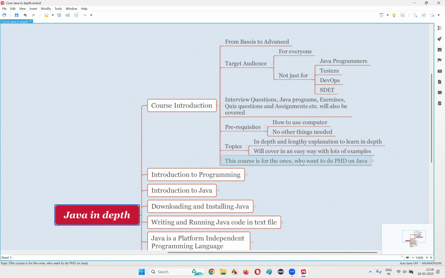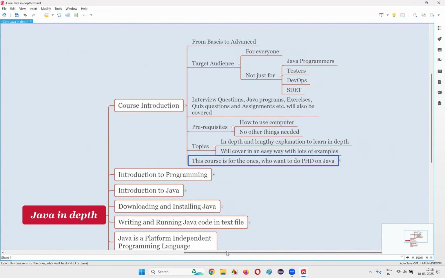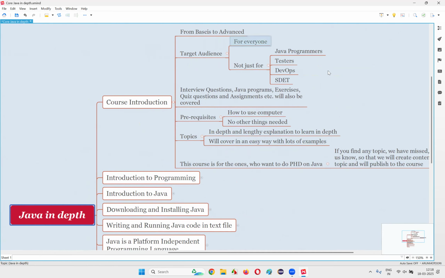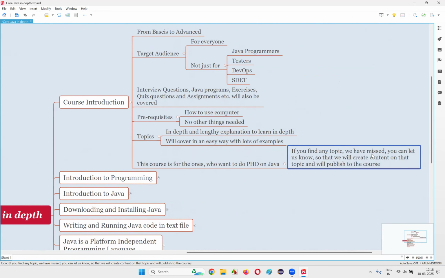through this course, because the kind of R&D and PhD that is going to be done in this particular course is going to be completely different, guys, from other courses. Fine. So if you find any topic you have missed, you can let me know. Despite me putting all the effort into figuring out and listing all the topics that I need to cover for Java in depth as part of this course, there is a small chance, a very small percentage of chance, that I may miss one or two topics.